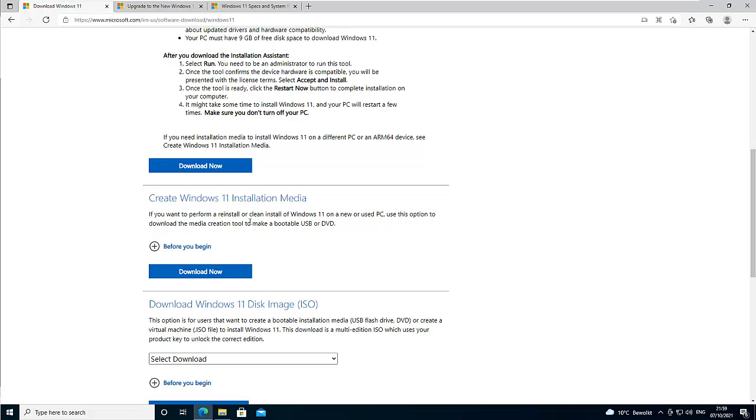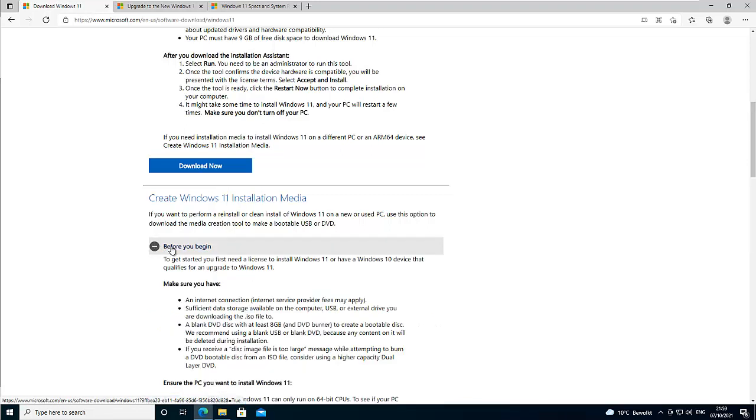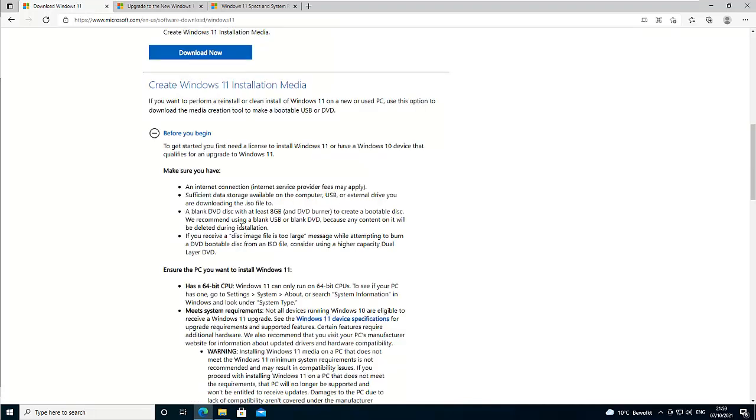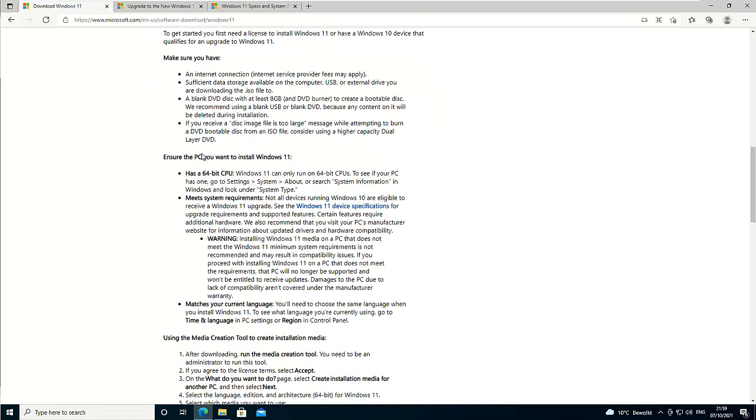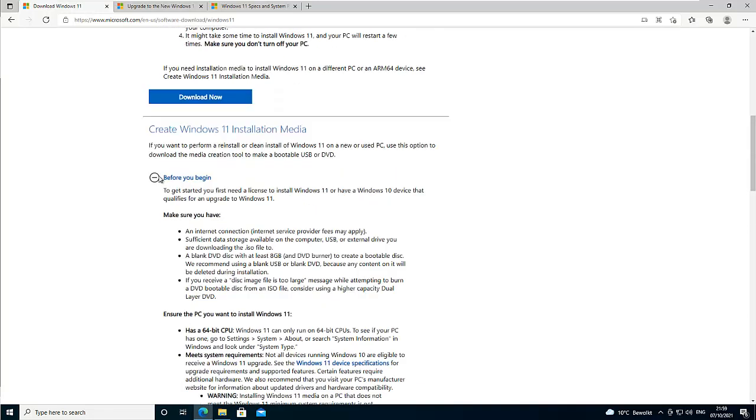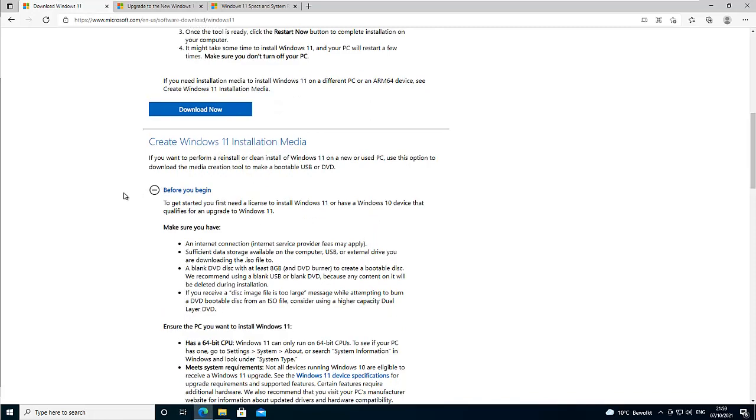If you want to create a Windows installation media, for example, to use on a bootable USB or a DVD, you need to use this media to create the bootable installation media. Here you can just click before you begin and read all the steps you need. It says you need an internet connection and sufficient data storage available on the computer or USB or external drive. You can just read this to get a glimpse of what you need to do before you start to download the installation media.